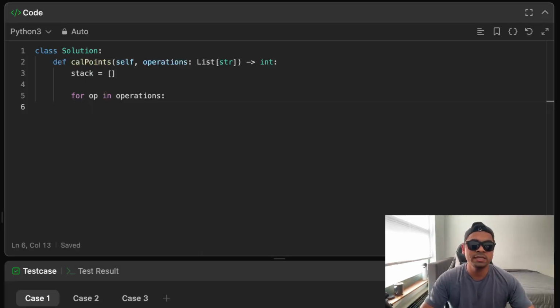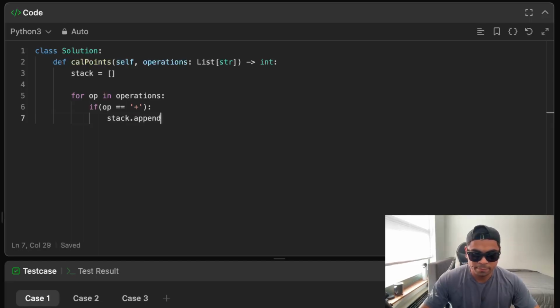That means that if we see a plus sign, we will definitely see at least two values on our stack, so that we can pop out those values, or not. We don't have to pop those out, but just see those values, add them up and push onto the top of the stack. So if my operation is plus, then the new value I will append to the stack is the sum of the last two values.